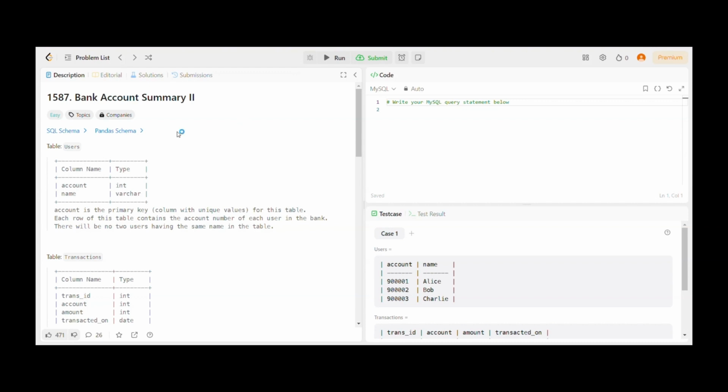First of all, let's read the question properly. We have a table named user, which has columns account and name. Account here is the primary key, so all the distinct values are present. Each row of this table contains the account number of each user, and there will be no two users having the same name in the table.